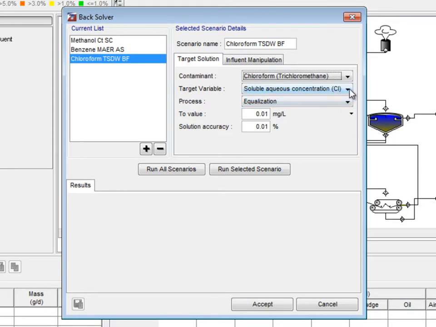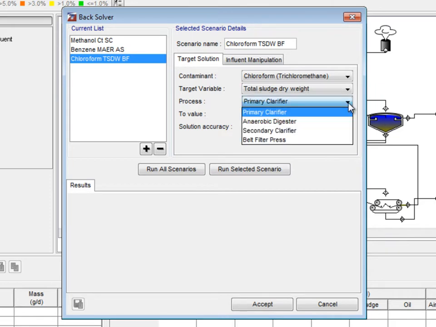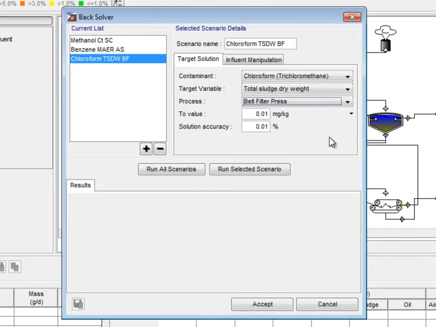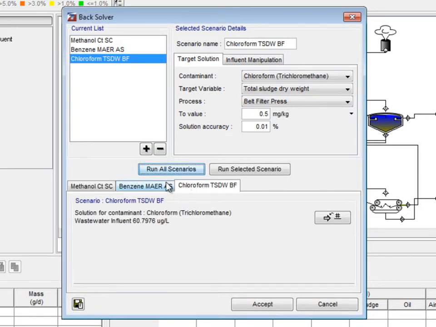Next, we select total sludge dry weight as our target variable, and the belt filter press as our process to solve. In this scenario, we will solve to 0.5 milligrams of chloroform per kilogram of sludge. Now we can run the selected scenario, or we can click Run All Scenarios, which automatically runs all the scenarios you have created. Once the backsolver has solved all of our scenarios, a tab for each scenario appears with the corresponding name on it. Under each tab, the contaminant name and wastewater influent value are given.